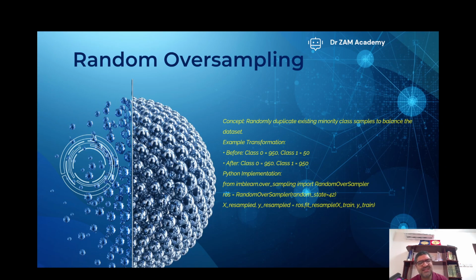One of the types of oversampling is random oversampling. What is random oversampling? The concept: randomly duplicate existing minority class samples to balance the data set. For example, we have 950 and 50 records. Instead of 50, we can put it as 500. I'm just giving that as an example. It is the same minority class data, and we are duplicating the records that are there. We can take them to 200, 100, 300, 400.